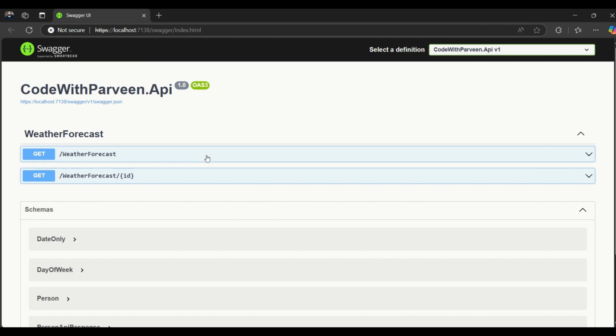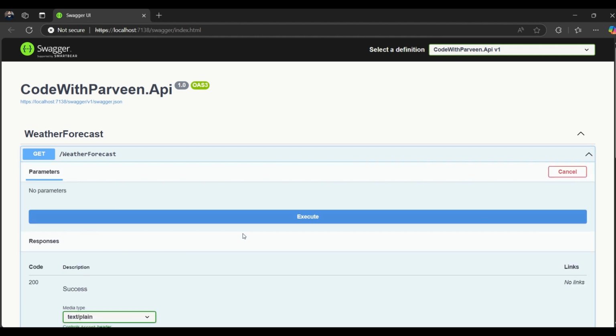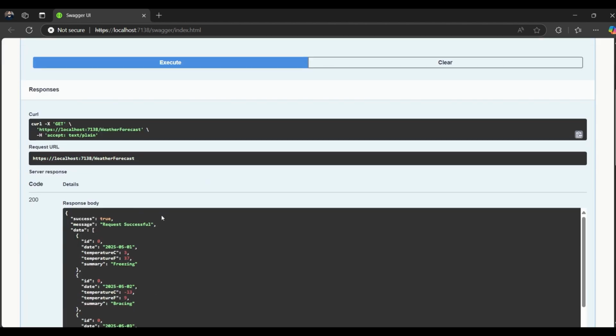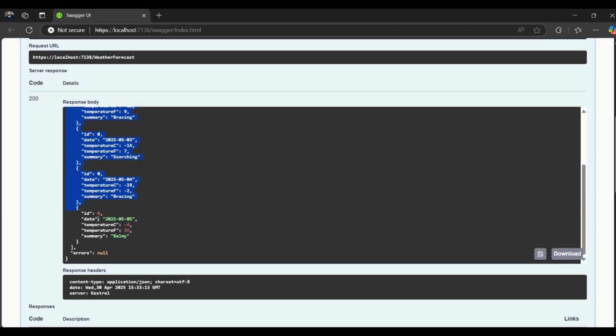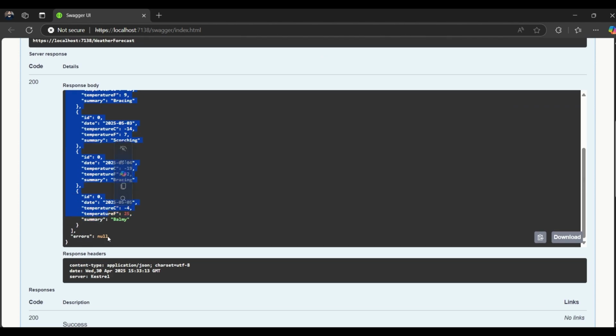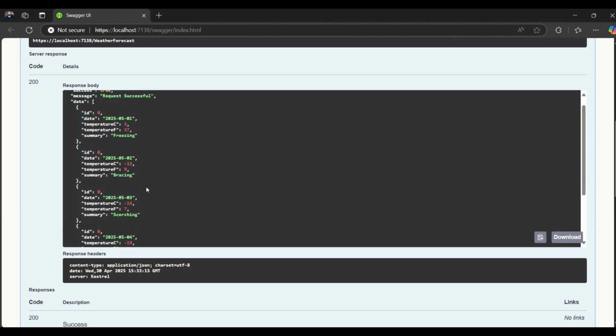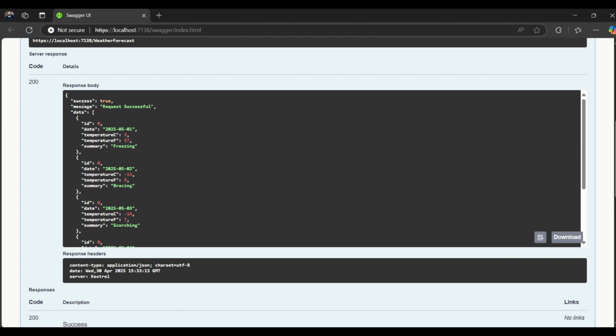Okay, so here we are on the Swagger now. So try it out, execute, and you look at the magic. So this was a successful response, right? So we have now success is true, message is request successful, and the weather forecast model would be wrapped inside data, right? This is the array, and then error, we don't have any error, so it is null, right? So that is the magic.